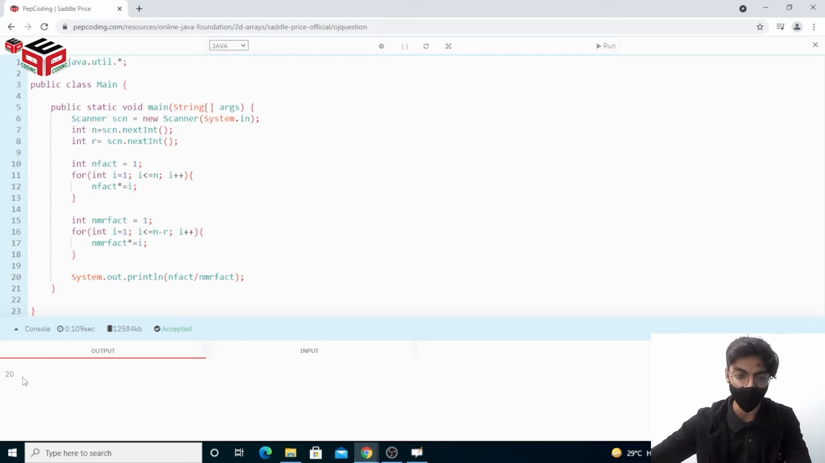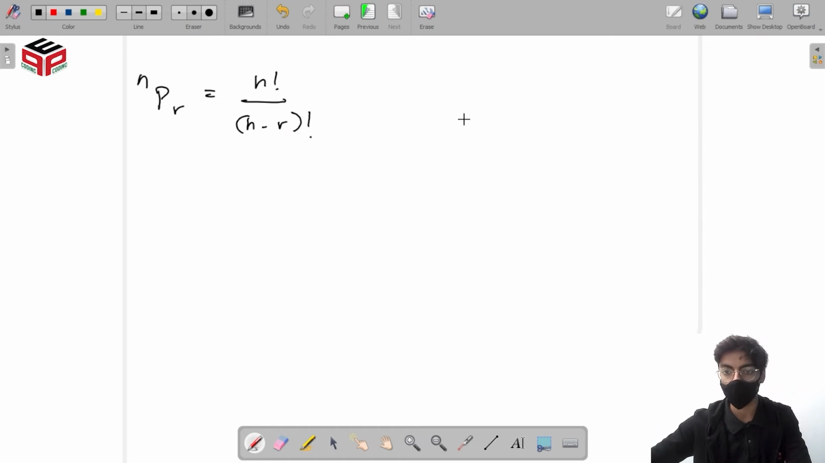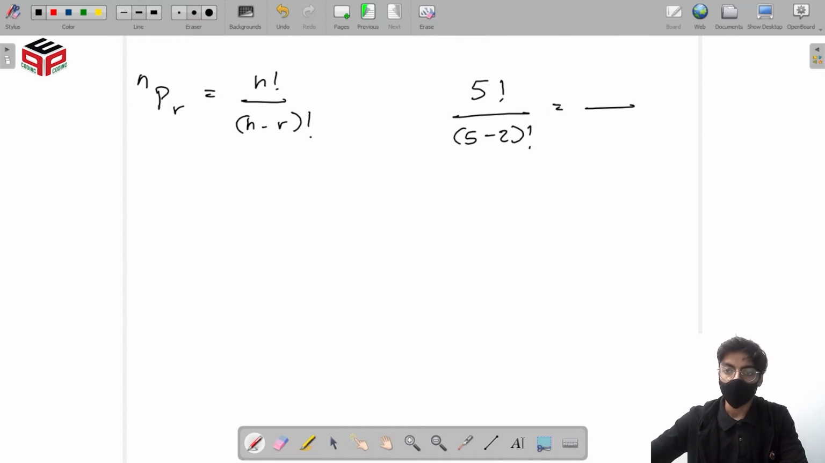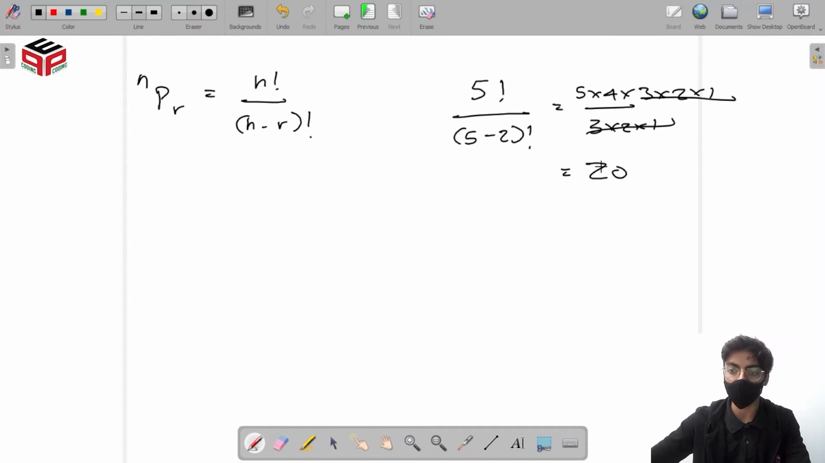NPR is actually 20. Let's try to confirm this. 5 factorial by 5 minus 2 factorial, that is 3 factorial. 3 into 2 into 1 and 5 into 4 into 3 into 2 into 1. This cancels out. 5 into 4 gives us 20. So our answer is correct.